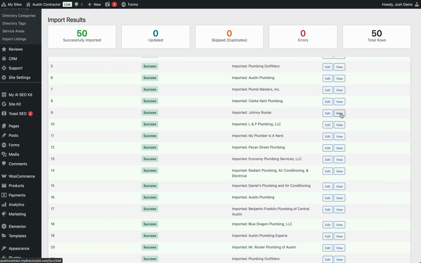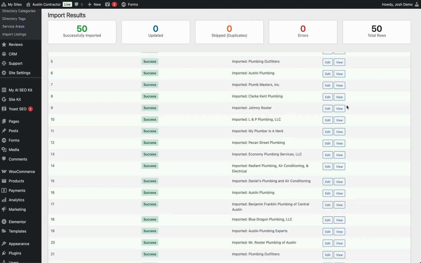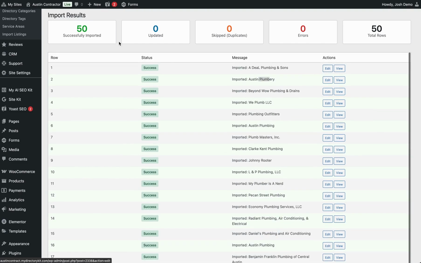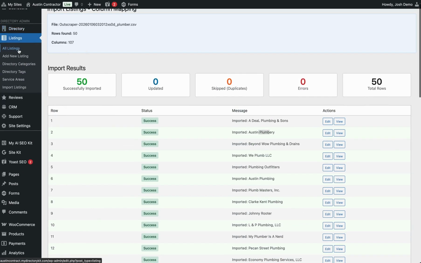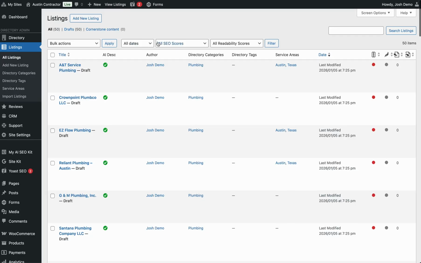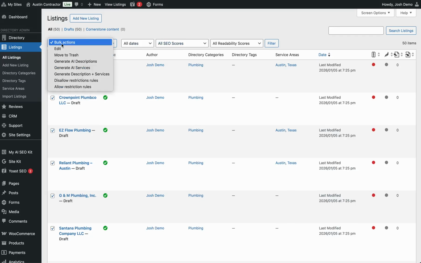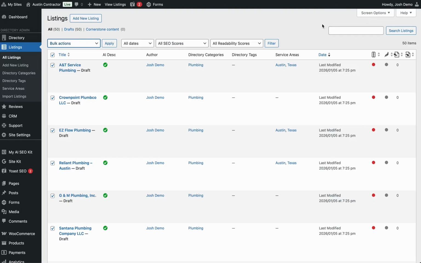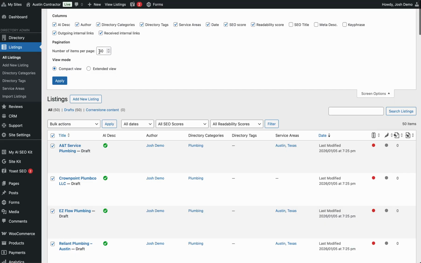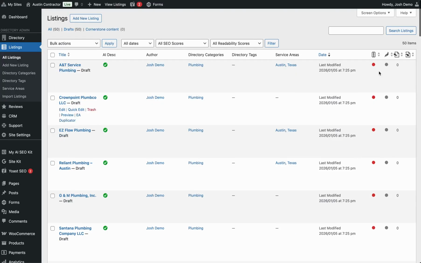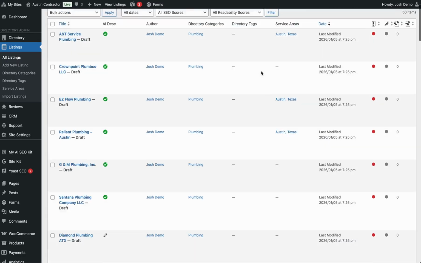And if we click view, actually that will go to a page not found right now because we imported them as drafts. So let's go back to the all listings, take a look at them this way. I'm just going to go ahead and publish all of them. By the way, WordPress by default only lets you see 20 at a time generally. So if you want to see more than 20, just change this number right here and click apply. And that way you can see more on a page.